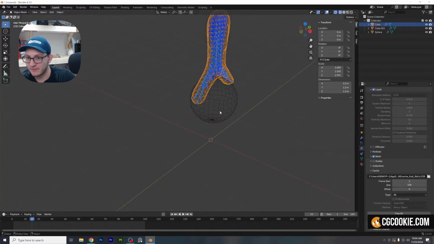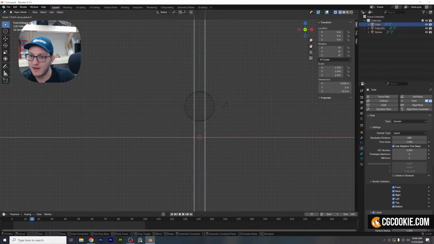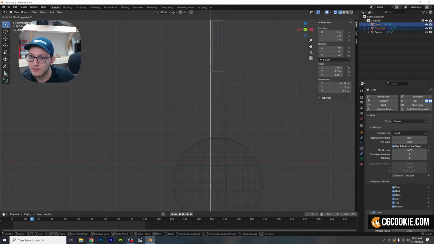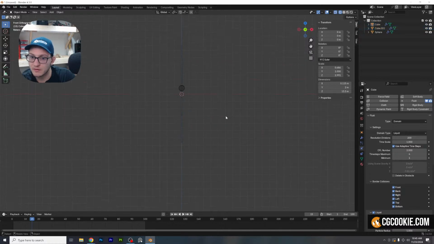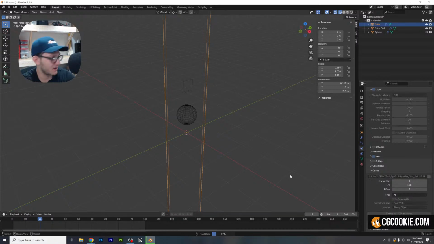Now here's what's really fun about these simulations. I'll go ahead and bump up the size to 200. I'll squeeze this in like that. I'll make it really thin. As long as it's not smaller than that. Yep, we're good. Let's go ahead and bake it. What's cool about this is it bakes pretty quickly because the domain is so thin.